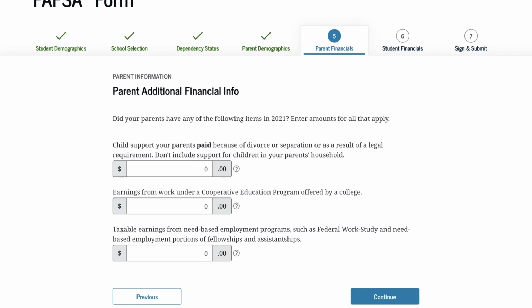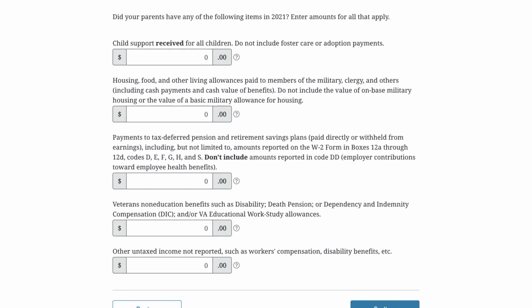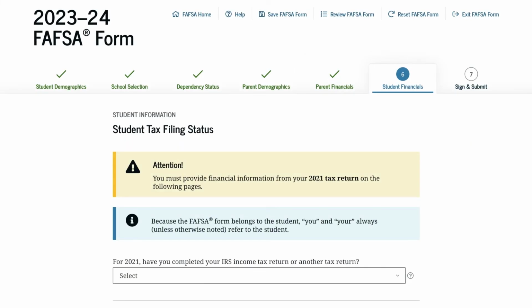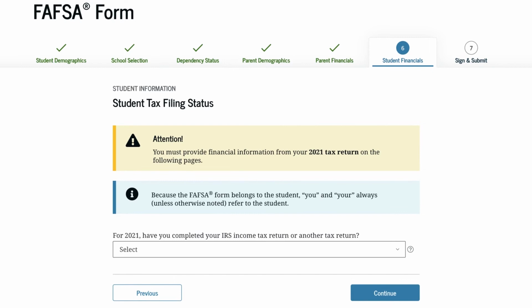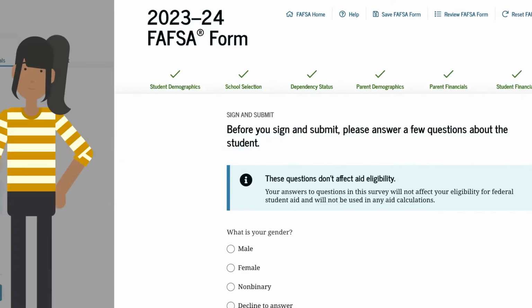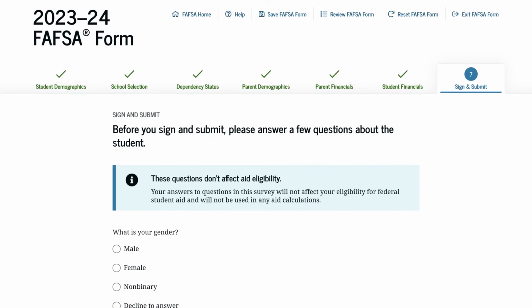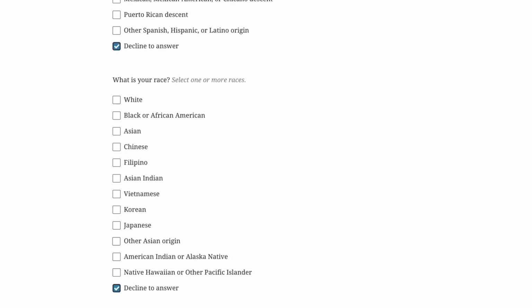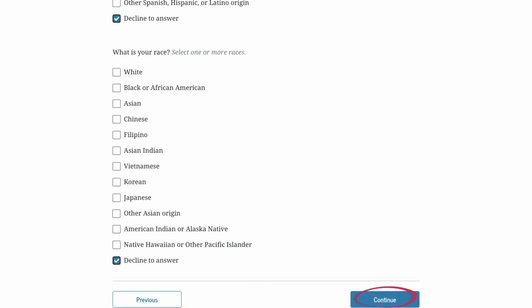Be sure to have your tax return handy to provide the information needed. Once you have entered your parents' financials, you'll be asked to do the same with your financial information. Don't forget that you can contact your college and career advisor if you have any questions. We are almost done. Just a few more steps and you will have completed your FAFSA application. Choose the answer that best applies to you and click on Continue.